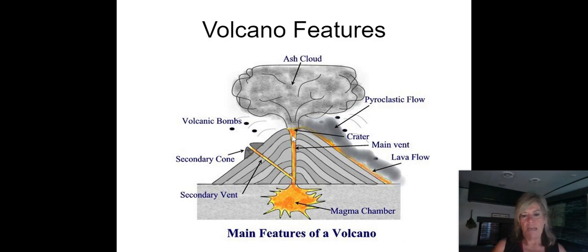Then you also have the main vent. This is where the main part of the lava is actually emitted. Then you have the secondary vent, which is just what the name says. It's the secondary way that the lava is emitted. And there's a secondary cone here for an example. Then you have the lava flow itself. So the pyroclastic flow is going to be where those gases are released.